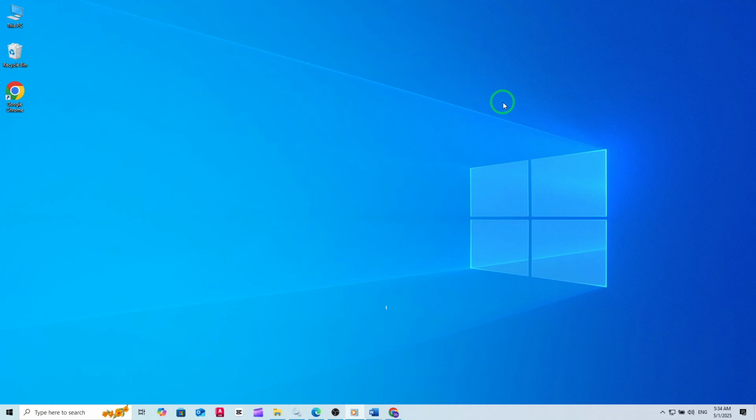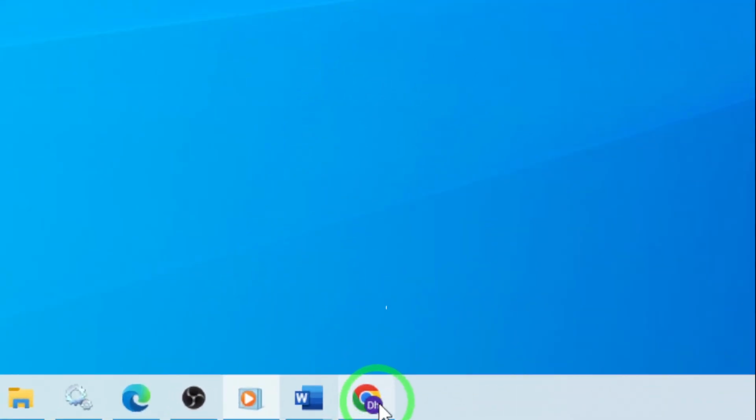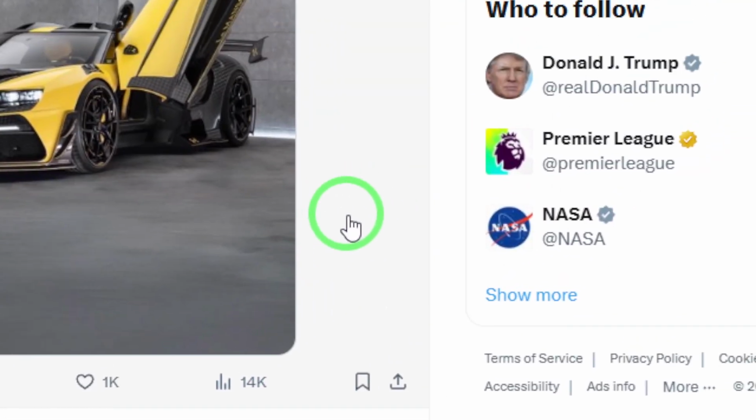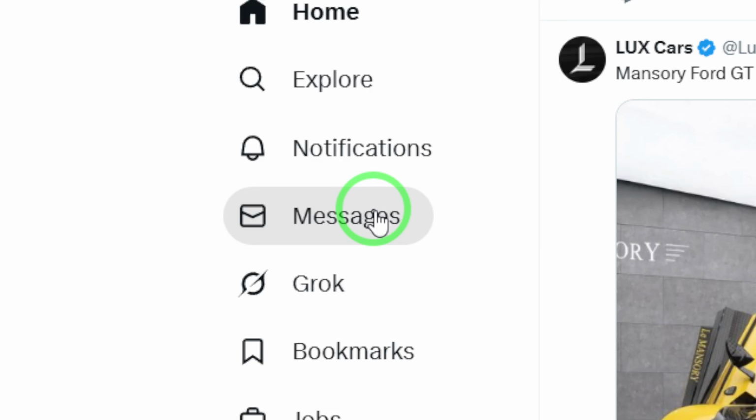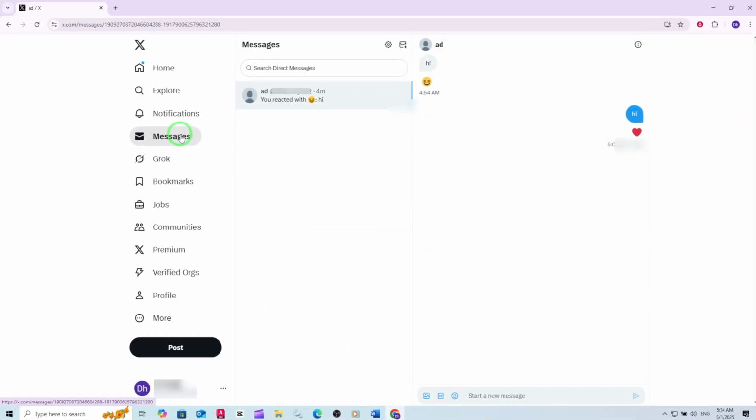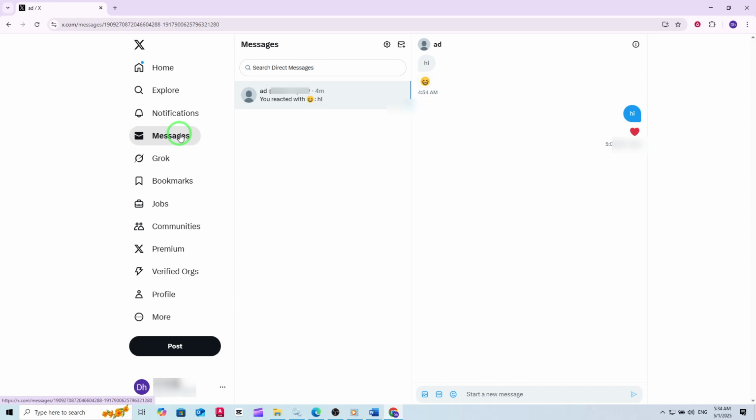First, open your preferred browser and go to x.com. Make sure you're logged into your account. Once you're in, look for the messages icon on the left sidebar and click on it. This will take you straight to your inbox, where you can see all your conversations.